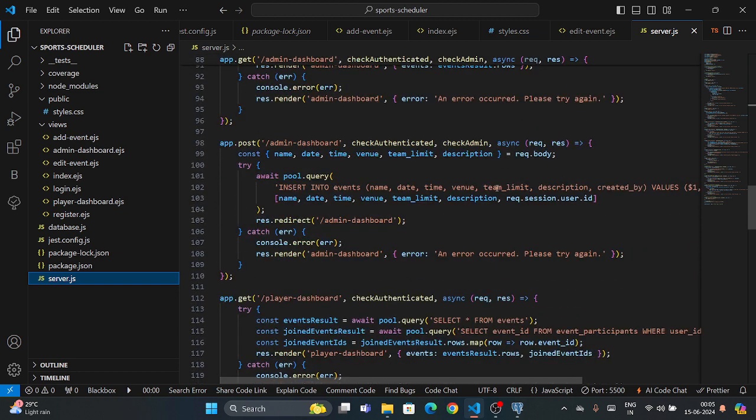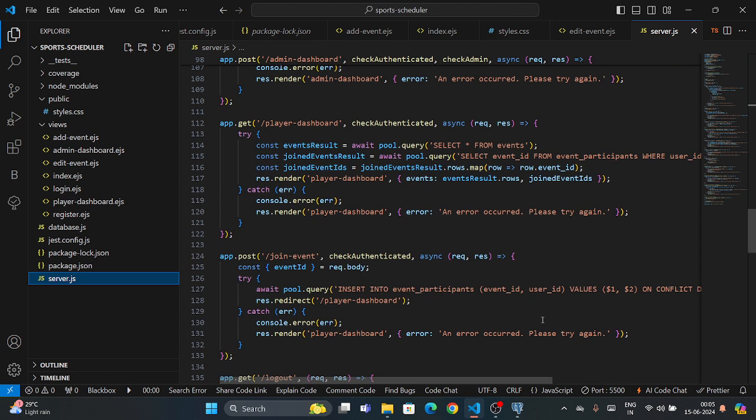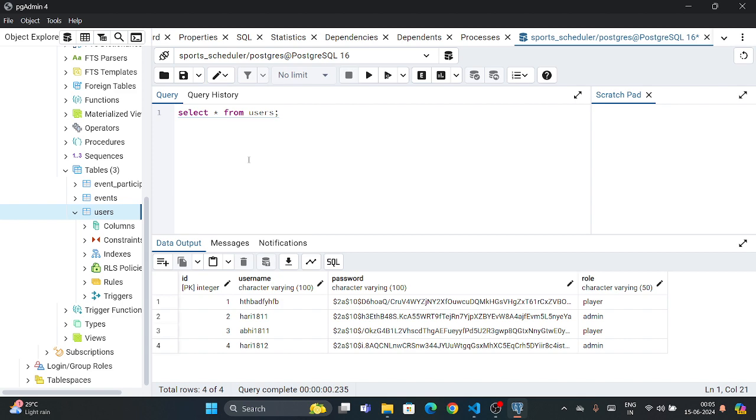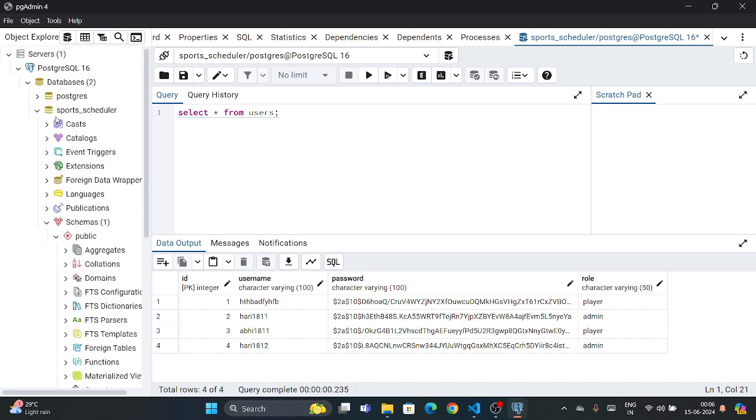Here we can also see the database interaction, which is mainly through queries, where all the data that we send into the application is stored in the database. As we can see, we have used PostgreSQL for this application.